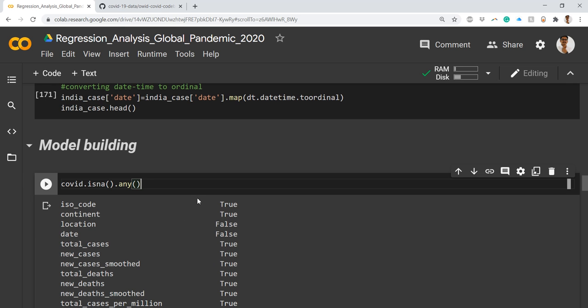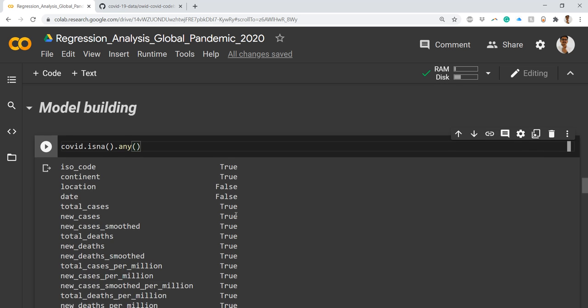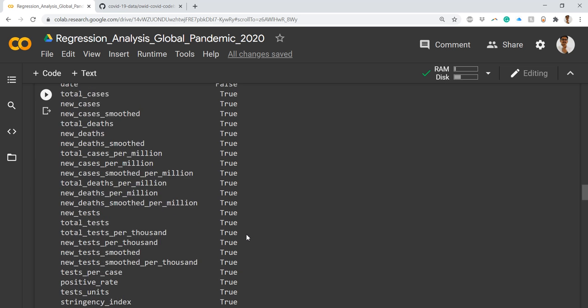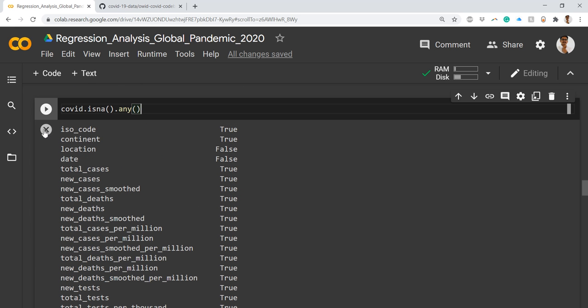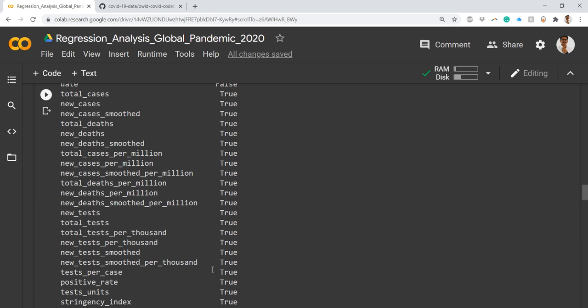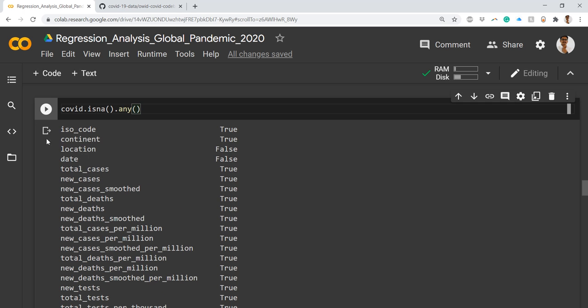If I run this, you can see there are some true values, meaning in this particular column there are some NA values, and where it is false, there are no NA values. Only for two columns, location and date, there are no NA values, but for all the others you have true values. Somewhere you have to consider the columns, and somewhere you have to treat the NA values. You can't just drop the NA values.